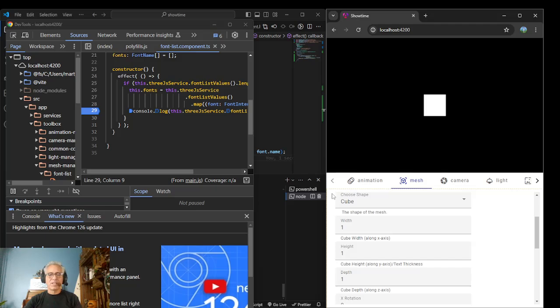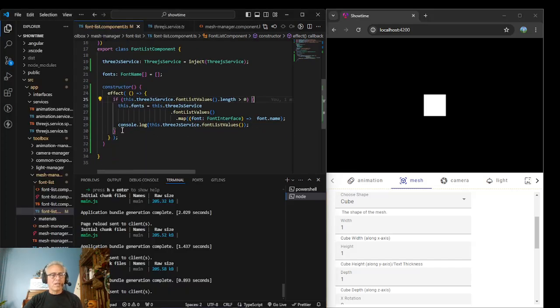So I'm going to turn this. Basically, this effect will run anytime the font list values change. So it has already run once. You know what? I'm going to do that. It already ran once because when I created it, I sent it out with nothing. Console.log, there are no records in the list.